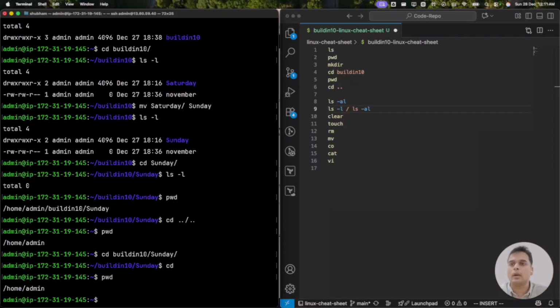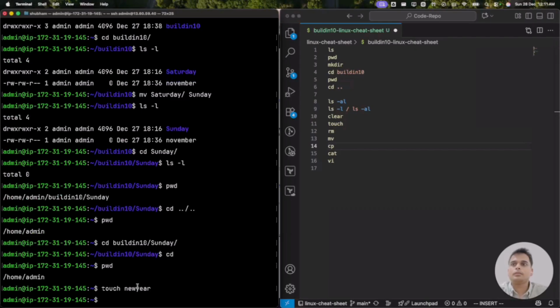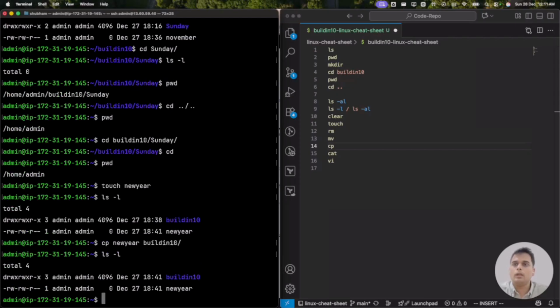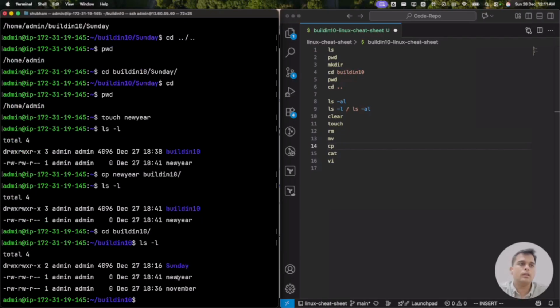Now, similar to the mv command, we have another command called the cp command, which stands for copy. Let's say I have one file called, let's say, New Year, and I want to copy it to build intent. Similarly, I can use cp New Year. This is the source. This is the destination. It will copy instead of moving. If I go inside build intent, I can see the New Year is here, right? So that is how we can copy one file from one location.